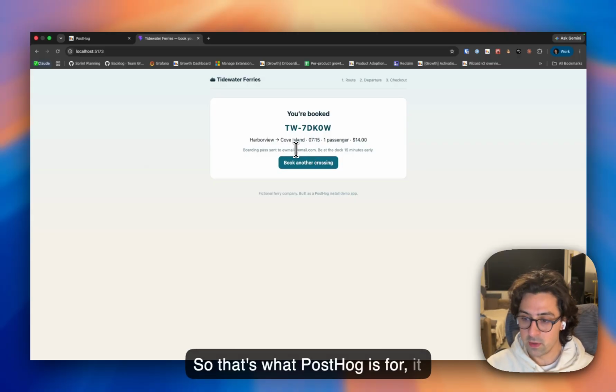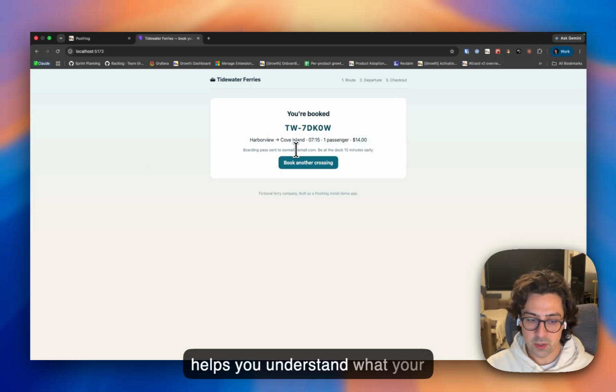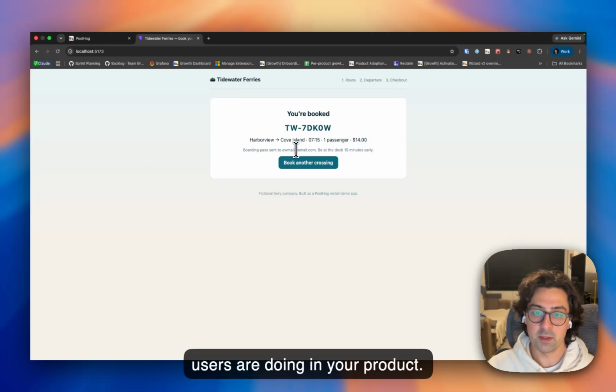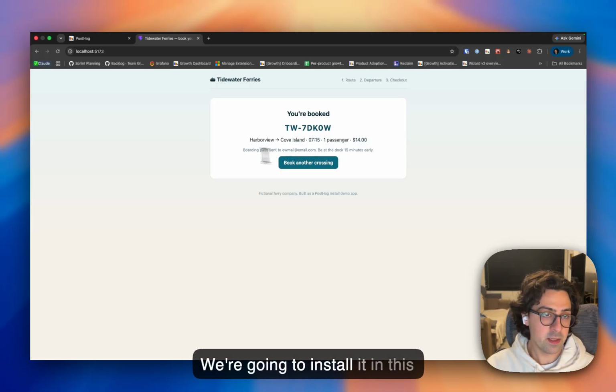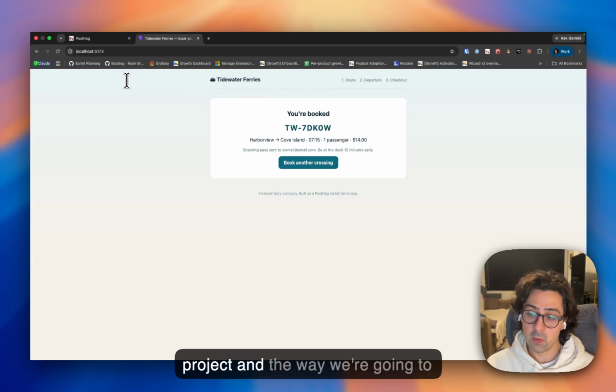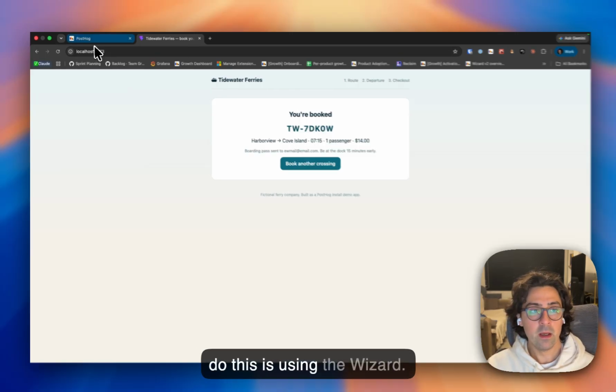So that's what PostHog is for. It helps you understand what your users are doing in your product. And we're going to install it in this project. And the way we're going to do this is using the wizard.